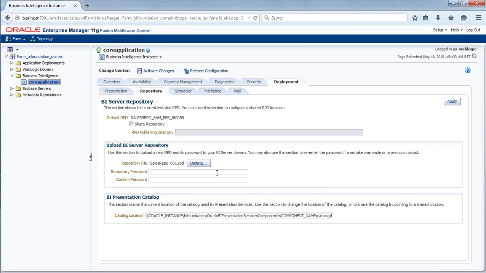Suppose you give the wrong password, it will take it here. It won't say it's a wrong password, so it doesn't actually validate the password here. Whatever password you give, it will take. But when you restart the server, it will fail because the server will not be able to open the repository, saying invalid password or something. So you have to be a little careful here, because there is no validation process as part of the deployment, but the validation is done once the server starts using the repository.